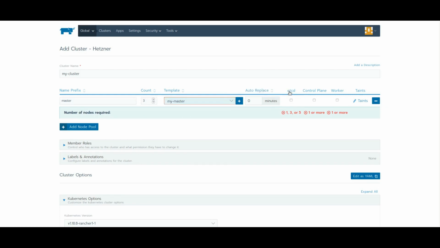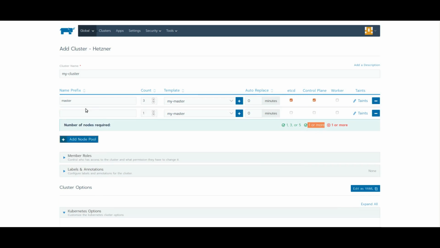Then we have to choose which kind of services it is going to have. In this case, etcd, and it's going to be put in green here. That is, it's okay. We have what we need to create an etcd database and the control plane, and it's going to be in green. We create a new node pool for workers, and we select 3, for instance, and the template for workers, and select that this is a worker.